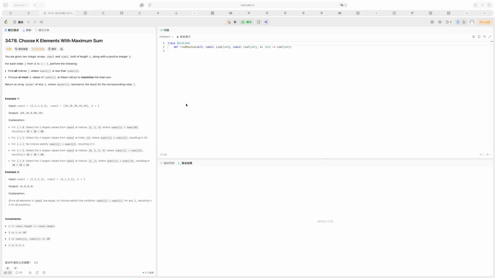Choose at most k values of nums2[j] at these indices to maximize the total sum. Return an array answer of size n where answer[i] represents the result for the corresponding index i.